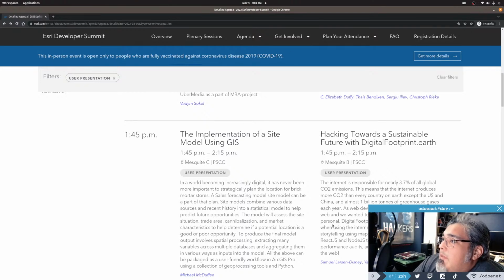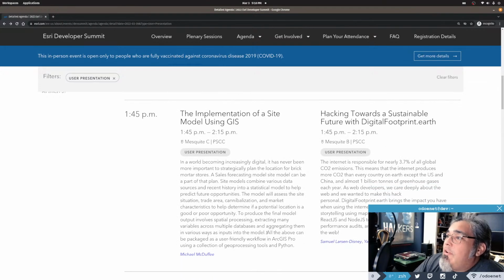Look, all this is using Esri's JavaScript API, React.js, and Node.js to visualize data, perform site performance audits, and aggregate data. This one over here is using all of the above, which can be packaged as a user-friendly workflow in ArcGIS Pro.